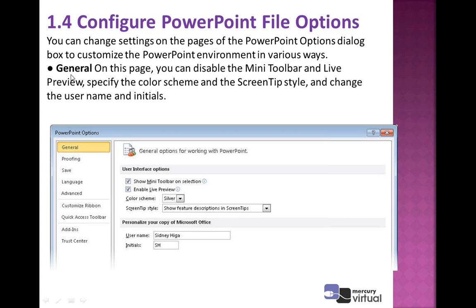First one is the General tab. These are the PowerPoint options. First General, then Proofing, Save, Language, Advanced, Customize Ribbon, Customize Quick Access Toolbar, Add-ins, Trust Center, and so on. So first one is your General. On this page, you can disable the mini toolbar. This is how we can enable or disable. Simply uncheck these buttons and it will be disabled.